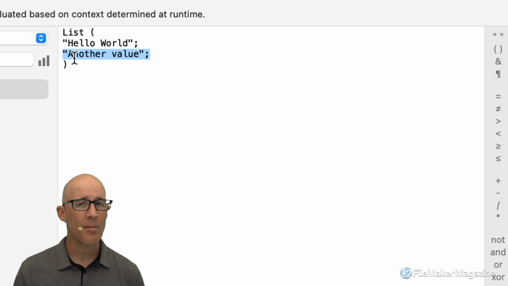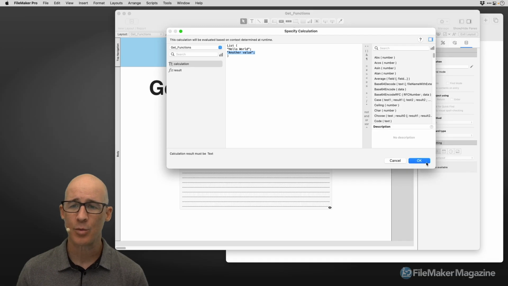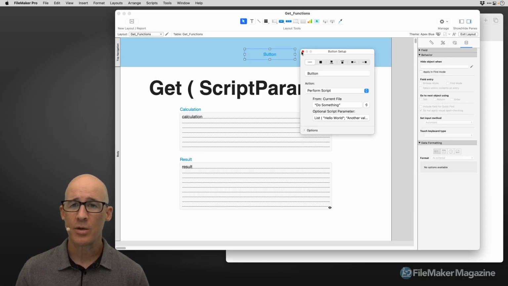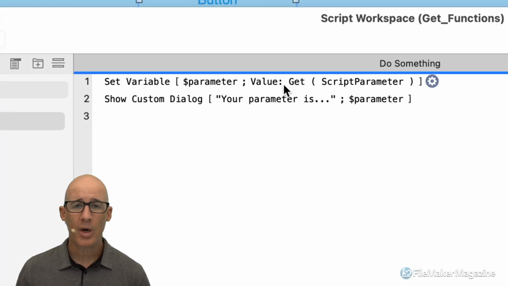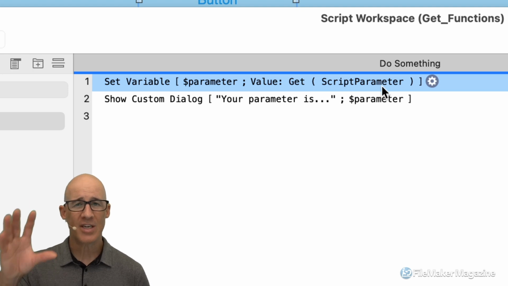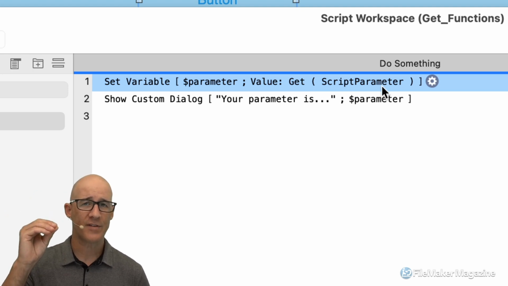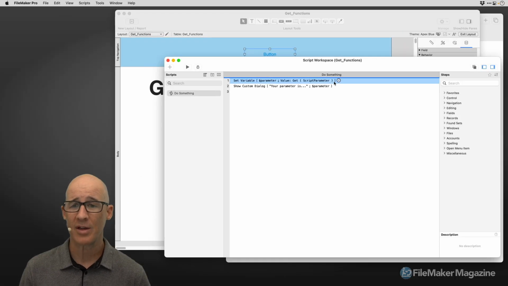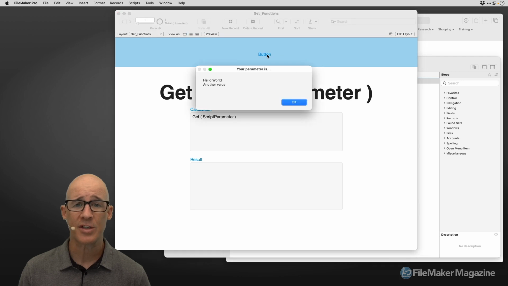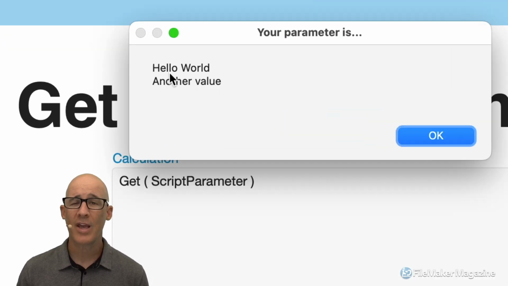How do we separate them out in the script? Well, that's super simple. We are going to go over to our script. And remember, in this particular case, getScriptParameter is taking that whole chunk of text. That whole chunk of text means that it's ultimately the value. Let's see what it looks like. Let's just go into browse mode and let's just run it. We can see that we're getting hello world as the first value and another value as the second.